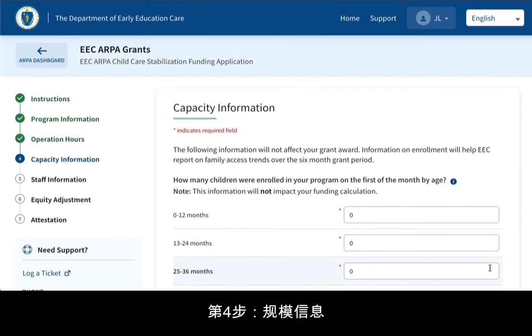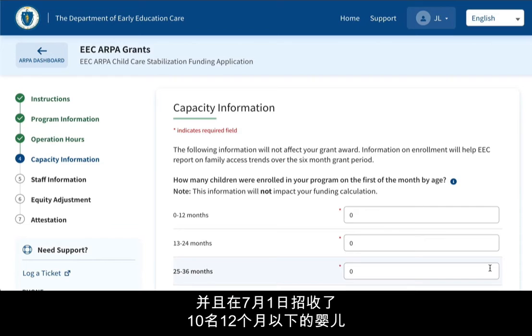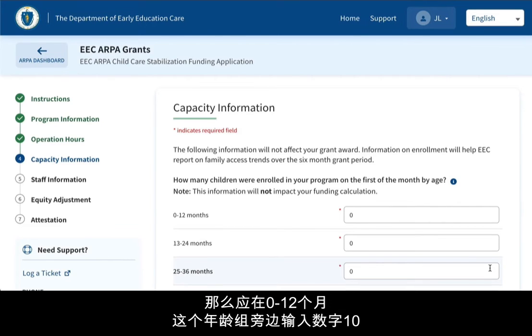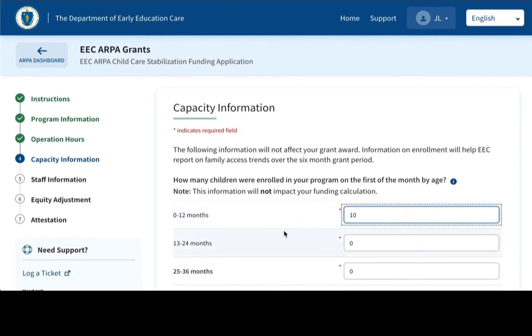Step 4. Capacity Information. This screen is intended to gather enrollment information for all the different ages of children within your program. Please enter the number of children enrolled as of the first of the month for which you are applying for each age group listed. For example, if this program is applying for July funding and has 10 infants under 12 months enrolled on July 1st, then the number 10 should be entered next to 0 to 12 months.